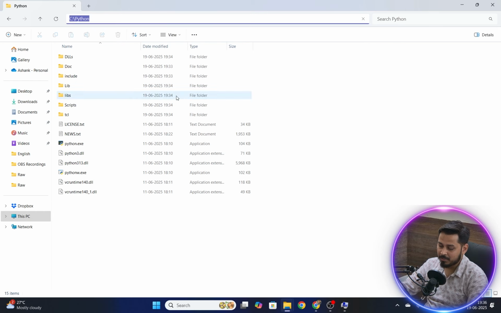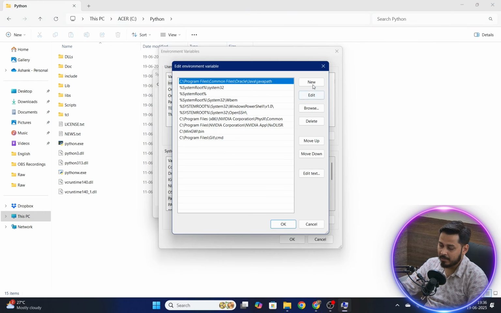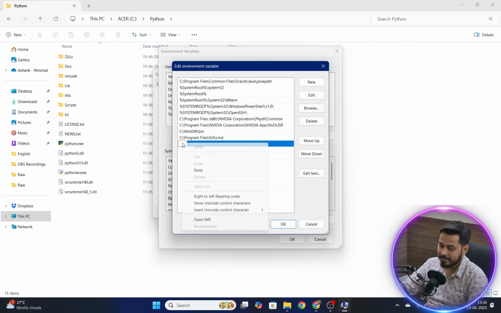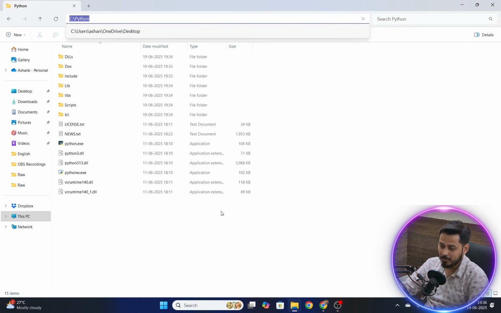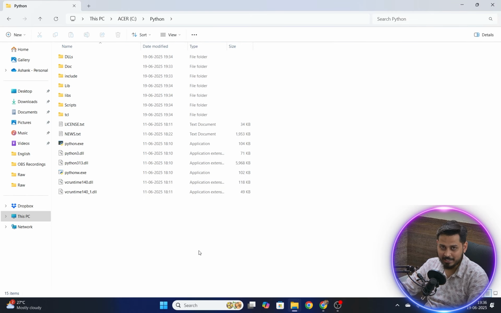We'll right click and copy this, and we'll go back here. I'll click on new, and then I'll just paste that path. This way the path is going to be added. I'll press enter so that it is confirmed that it is added. After that I'll click OK, then OK, and then everything OK, done. Your installation is done, guys.